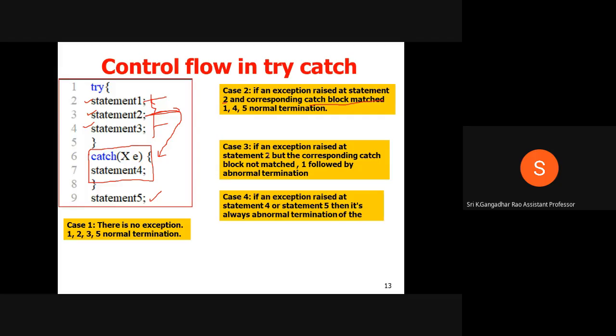If an exception is raised at statement 2, but the corresponding catch block is not matched, what is going to happen? 1 is the output, followed by abnormal termination of the program. If a proper catch handler is not provided, it is always abnormal termination. Remember this point. If an appropriate catch handler is provided, it is always normal termination. It means the rest of the program continues without any problem. If the appropriate catch handler is not found, the rest of the program is not going to continue. The program is always terminated.